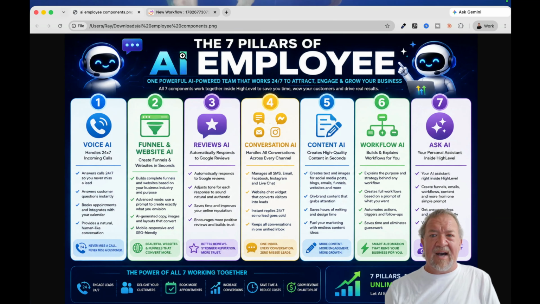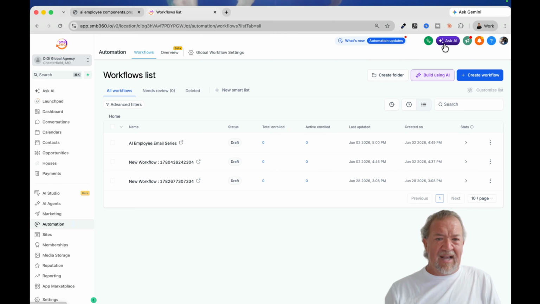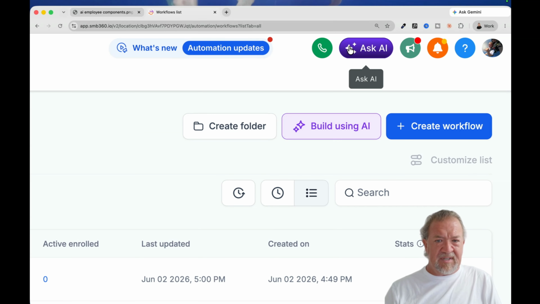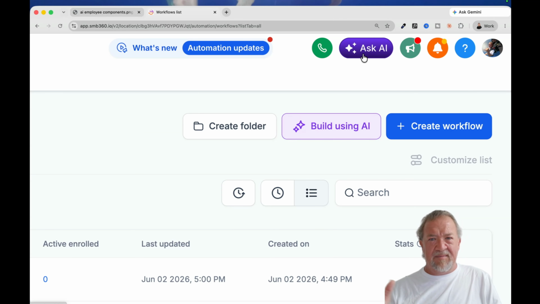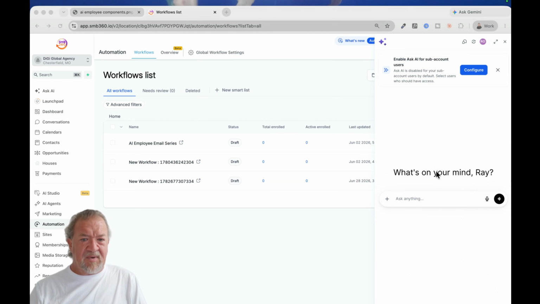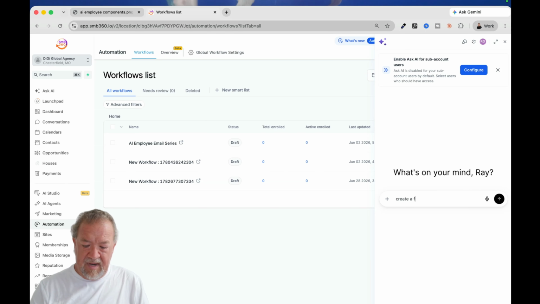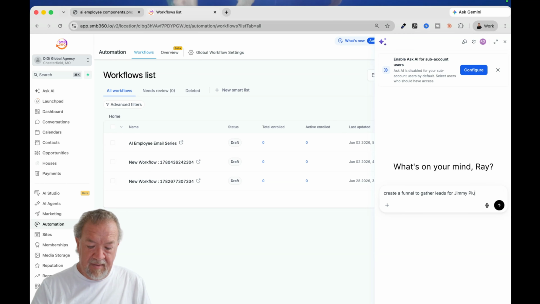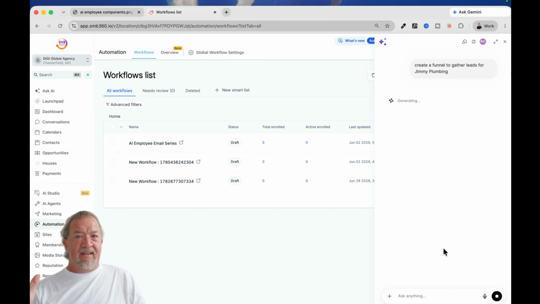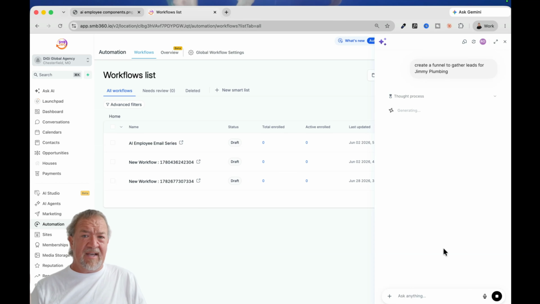Now, last one we've got is Ask AI. I want to show you that Ask AI is right here at the top. If you take a look here, this is this purple. Just look at these symbols, these sort of 3-star symbols. That's the symbol for Ask AI inside of Highlevel. And if you wanted to, just simply click on that. But this right here, what's on your mind, create a funnel to gather leads for Jimmy's plumber, whatever. So click on that, execute, and then that right there is all you need. And now it's going to be thinking. It's going to come back and potentially ask you some questions and stuff like that.